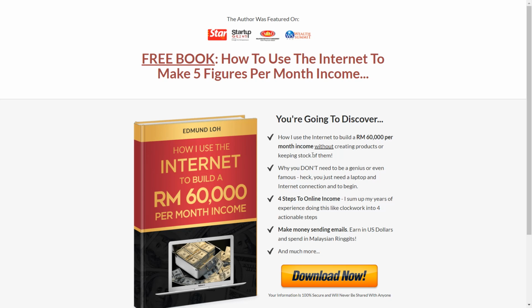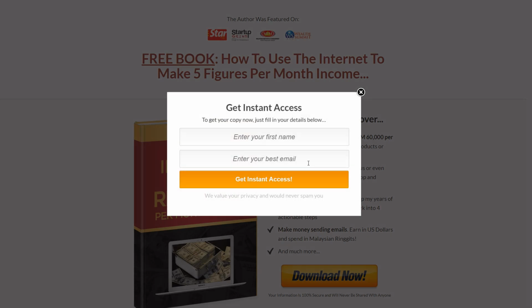Okay. So once you're done with that, there's this button here called "Download Now." Now this is the place where you can put in the opt-in box where you can ask for names and email address. And it's totally fine to put in the opt-in form over here, but on this page you might notice something's a little bit different here, where someone has to click on a button, and there you go. This is where the opt-in box appears.